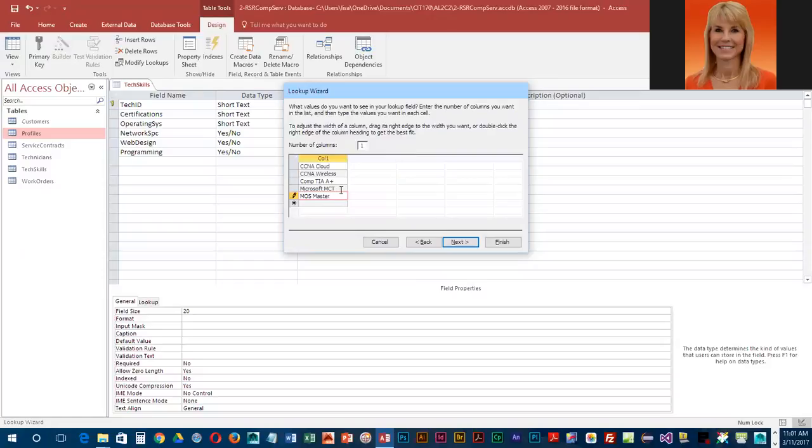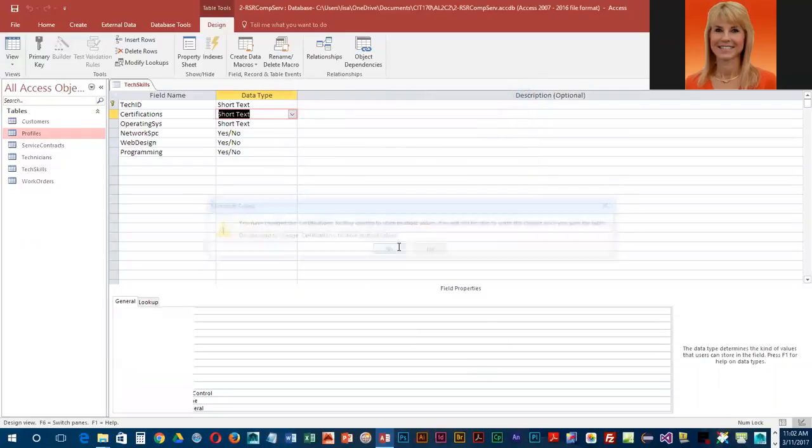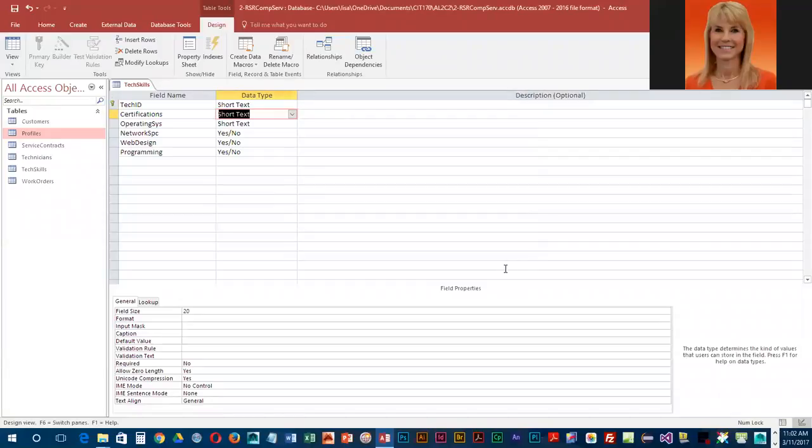All right, so those are the different certifications that the technician may possess. We're going to click on Next. And then it's asking us, is this where we want to store it? It is, and we do want to allow multiple values because the technicians may very well have all of those certifications. We want the person entering the data to be able to pick the certifications the technician has from our list. So we're turning that on, and then we're going to click on Finish. Yes, we do want to go ahead and save the table.